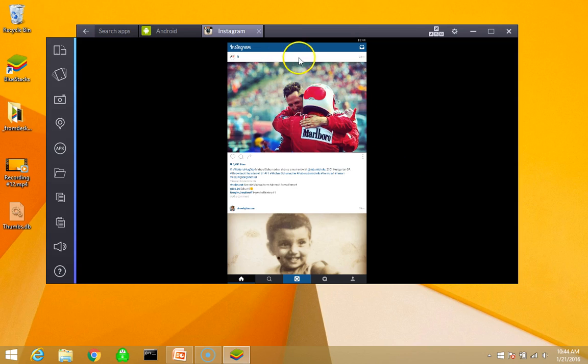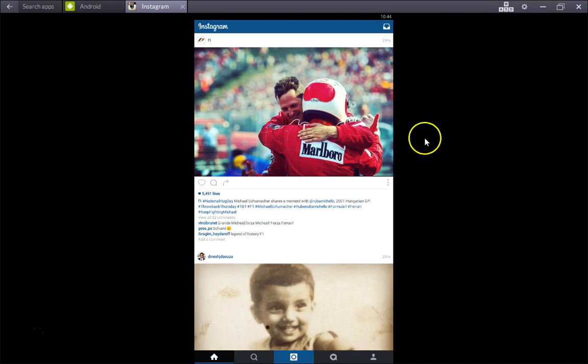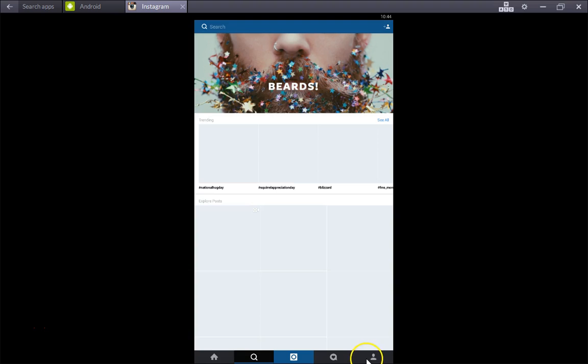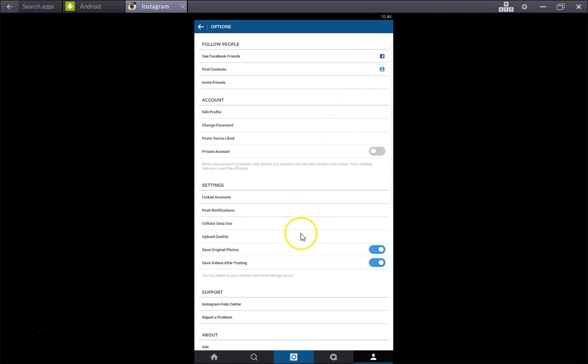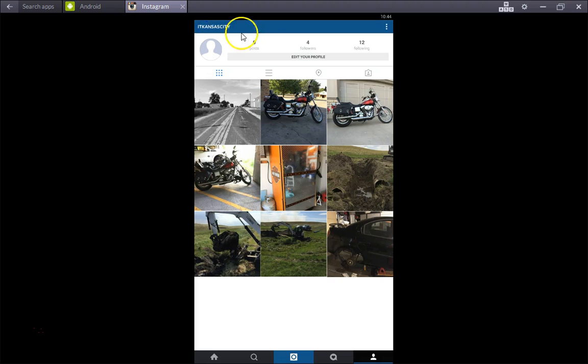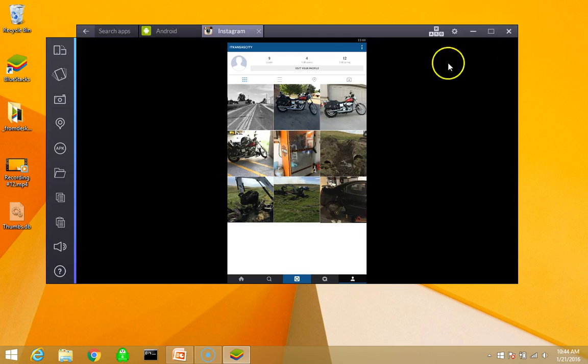This is an Instagram account I'd already set up for test purposes. We see all the buttons down here at the bottom just like you'd see on normal Instagram on iPhone or Android, all the different settings. Over here is where you're supposed to see the advanced camera settings, and you see there's nothing there. So how do we upload a picture?